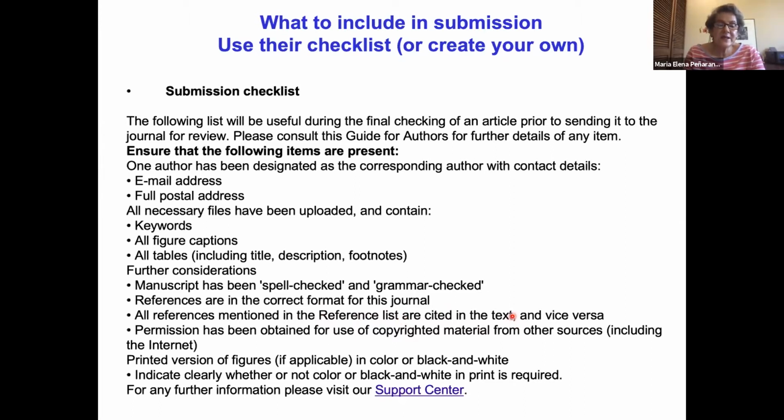So make a check. And the journal has a particular way in which you should number your references. Sometimes they're alphabetical, sometimes they're in the order in which they were cited in your text. Just make sure you have the order that the journal has, and that the references included are cited in your text, and that your text is not citing references that are not included. So you make a real check at the end on that.